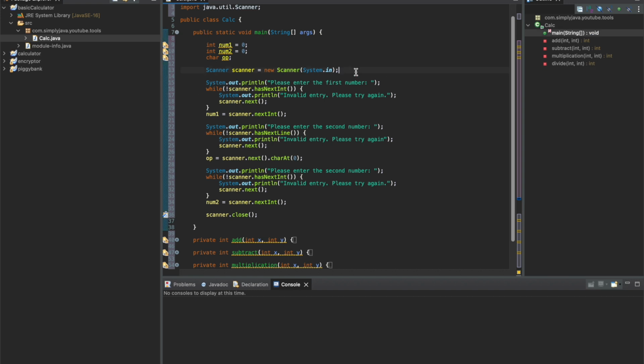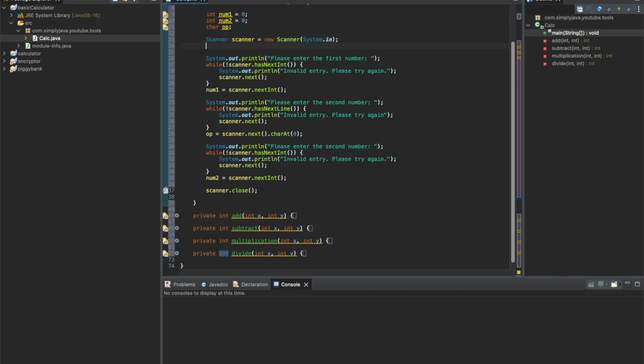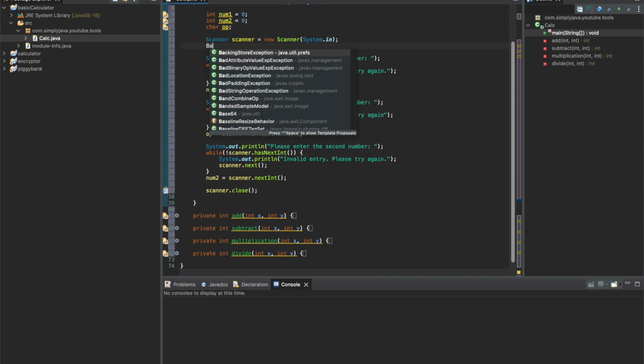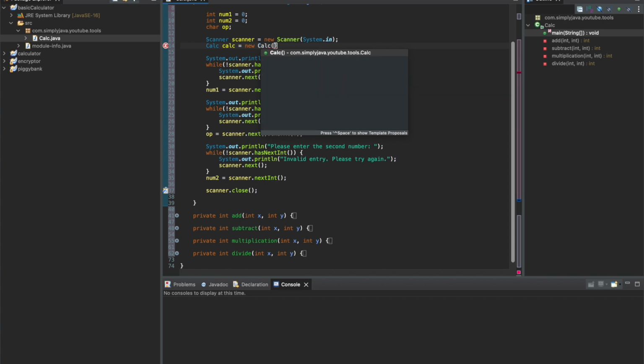In order to access these methods, we have to use an object. Java is an object-oriented programming language, so to access a method, you have to access it with an object. Just like in order to use the methods of Scanner, we have to use scanner dot. To access these methods, we're going to have to use some object dot add or dot subtract or whatever it may be. So that object is actually going to be called calc. We're just going to call that calc. Calc equals new Calc object. All right.